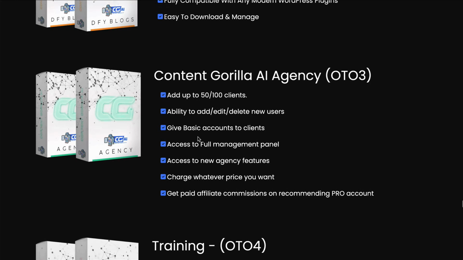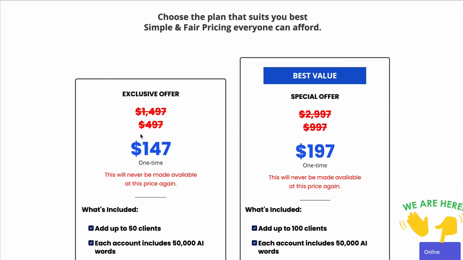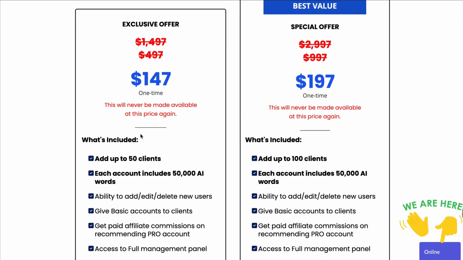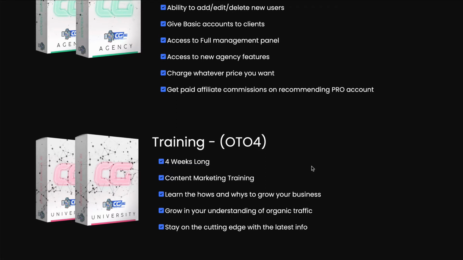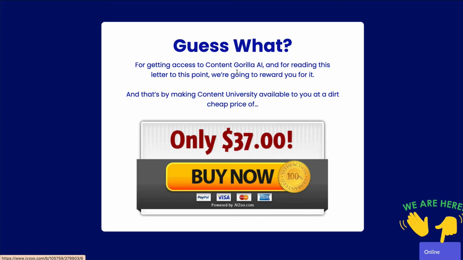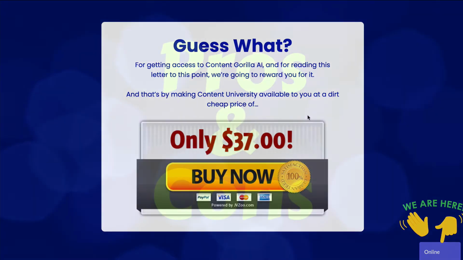Next is OTO number 3. Now, this is the agency version where you can add clients with a full management panel. These are the features here. And this comes at 2 price points, okay? You can get $147 one time for up to 50 clients, or $197 one time up to 100 clients. OTO number 4 is the training module, and here he gives you 4 weeks of training for content marketing. And the price for that is $37.